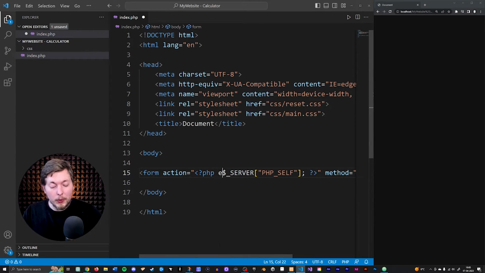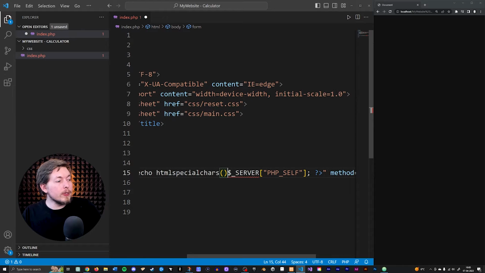So inside of here, we're going to echo out htmlspecialchars, or just chars with an S behind it, parentheses. And then I want to grab the server superglobal and paste it inside the parentheses. And I don't want to paste in the semicolon. It has to be outside the parentheses. So we have it like this right here.